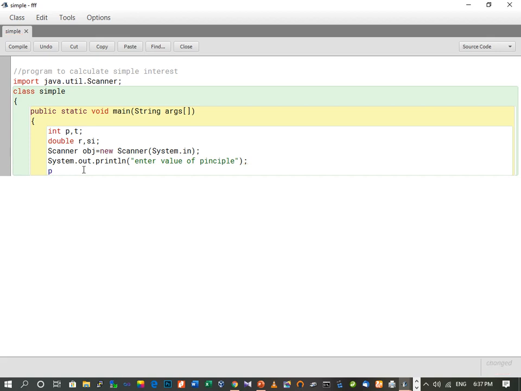So p = obj.nextInt(), because p is the variable which will store the principal value. Now what is this? I told you that a class has an object, and that object calls methods. So nextInt is a method which will read the value entered by the user and store it in the variable p. Why int? Because here p is an integer kind of value.